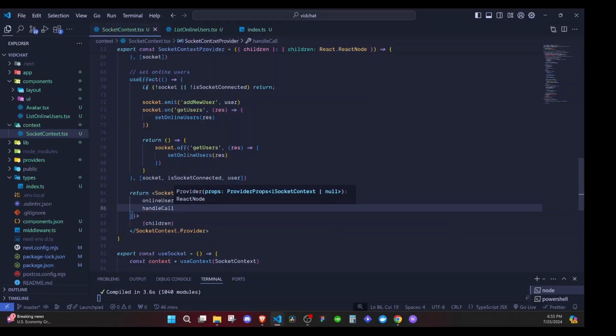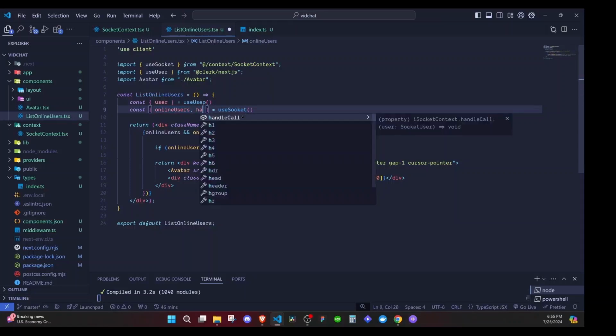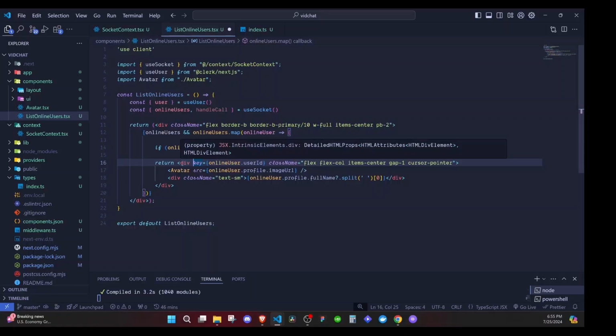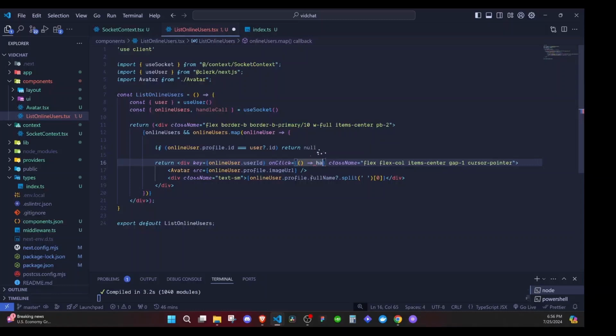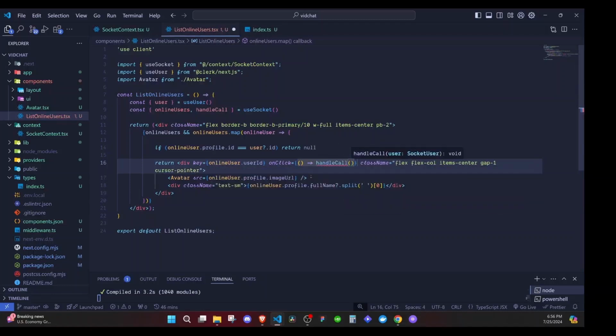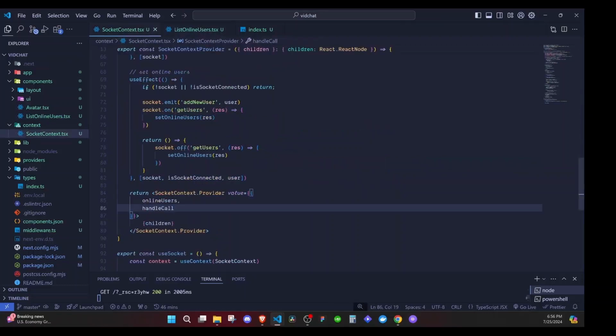I save, I go to the list of online users, and we'll now be able to get that function from our use socket hook. So I can say handle call, and we get the function. We come right here at our div. Maybe after the key, I can say on click, an arrow function in here, which will return the handle call, and we invoke that one, and we pass the online user, this particular online user. Once we do that, we'll get this online user in our handle call.